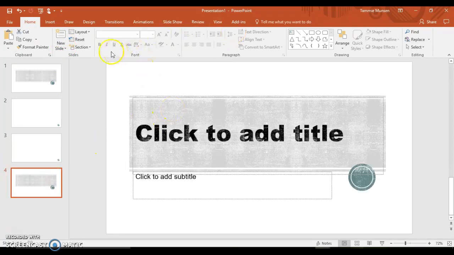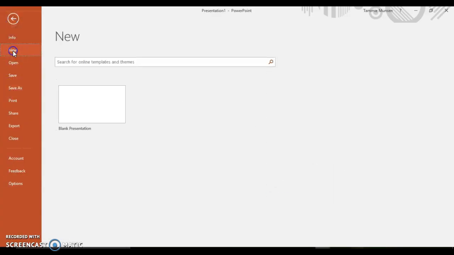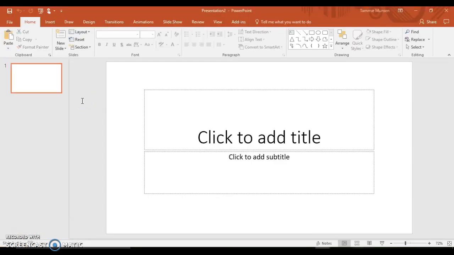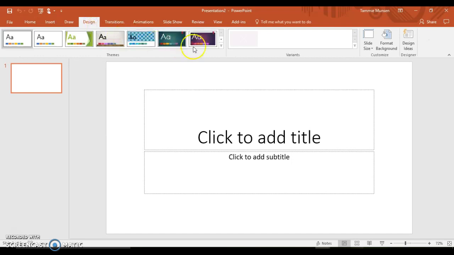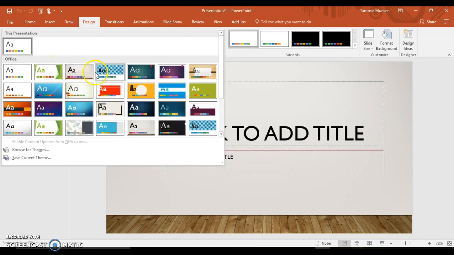If you get into your presentation, let's say that you created this new presentation and you just picked blank. And you get out here and say, oh, I was supposed to pick a variant. If you click on the Design tab, you can go find that theme. So we were using the wood theme.